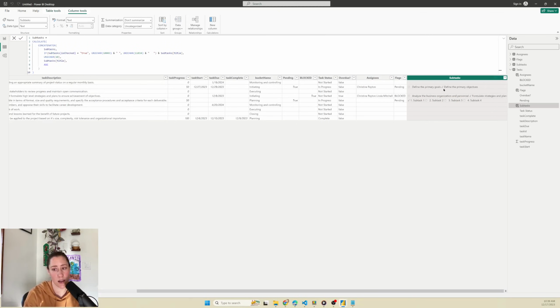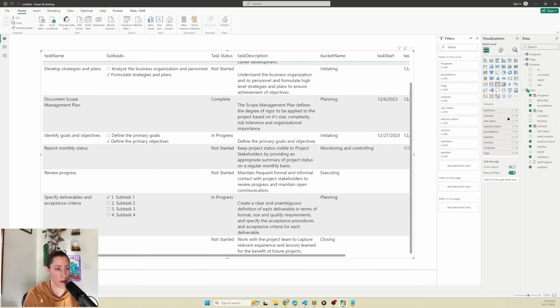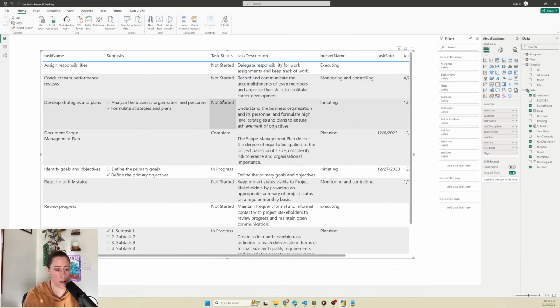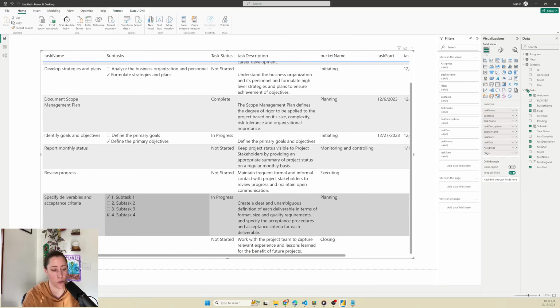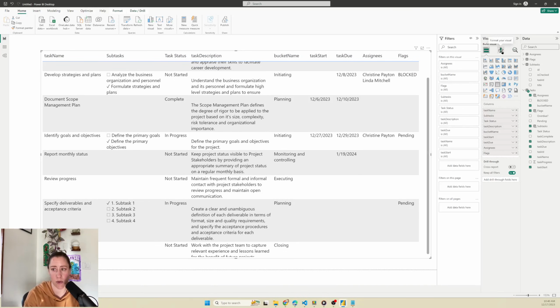So again, you don't see the line breaks in the calculated column, but you'll see it when we put it in the table. If I drop that in there, you can see we have nice little boxes for our incomplete subtasks. So now we need to style this table a little bit. I'm going to shrink this one down. I tend to like to use the table style of minimal. That is under the Format tab, Style Presets, and Minimal.